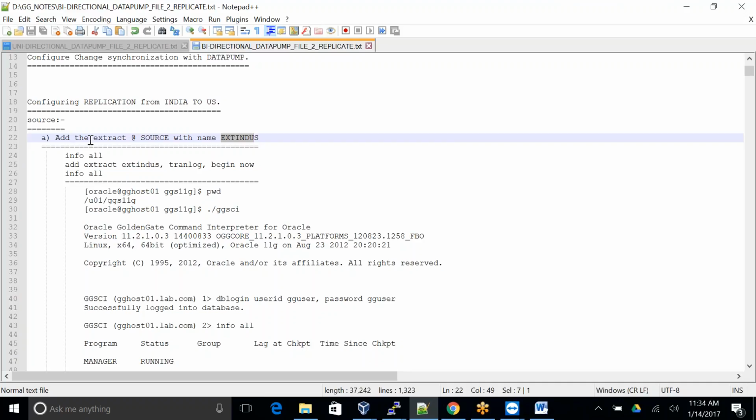So first, I am going to add the extract at source with the name EXT IND US. From India to US, I am configuring this extract for pushing the data from India to US. So for adding the extract, it is add extract, name, and it is going to read from the transaction log and begin now.